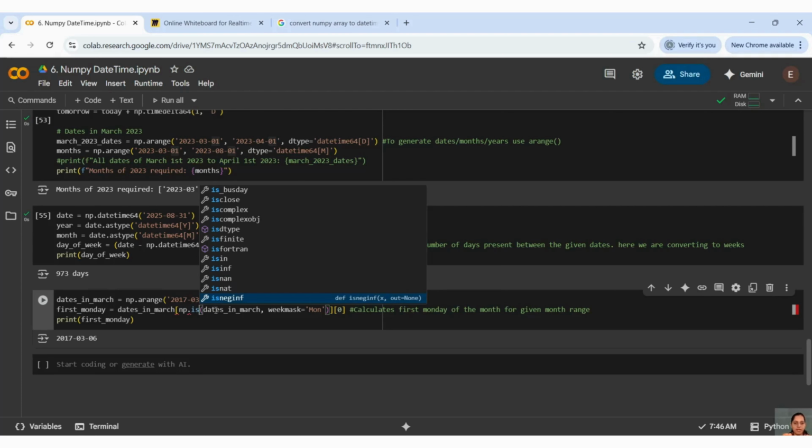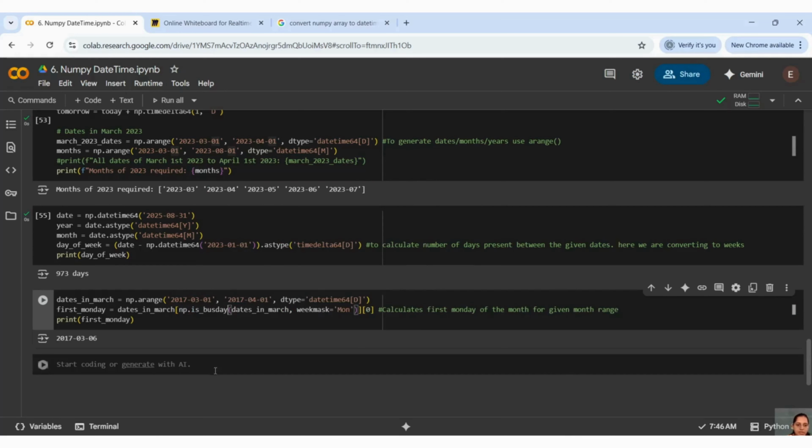So here I am telling it to check whether it is a business day or not. First I have to give the input, which is the dates in March, then the weekmask. Weekmask means I want the Monday, and this is an advanced NumPy concept, guys. Later we will have masked arrays and all, so then we will understand this concept. For now, just understand how to fetch it. I'm going to cover that in a future video.